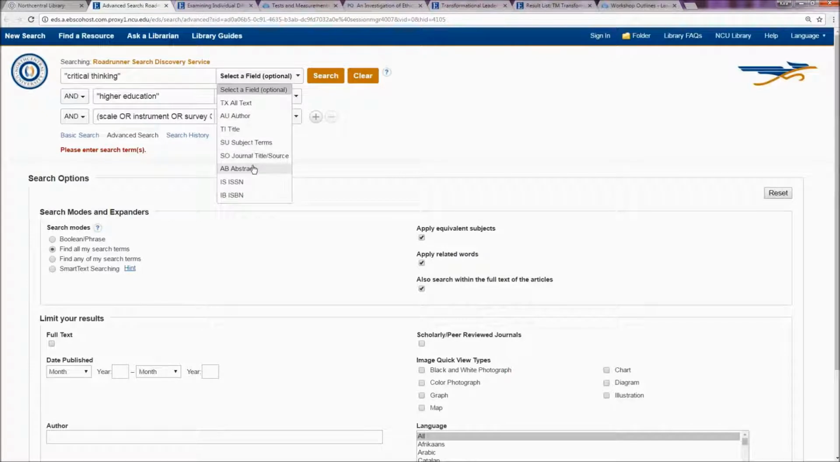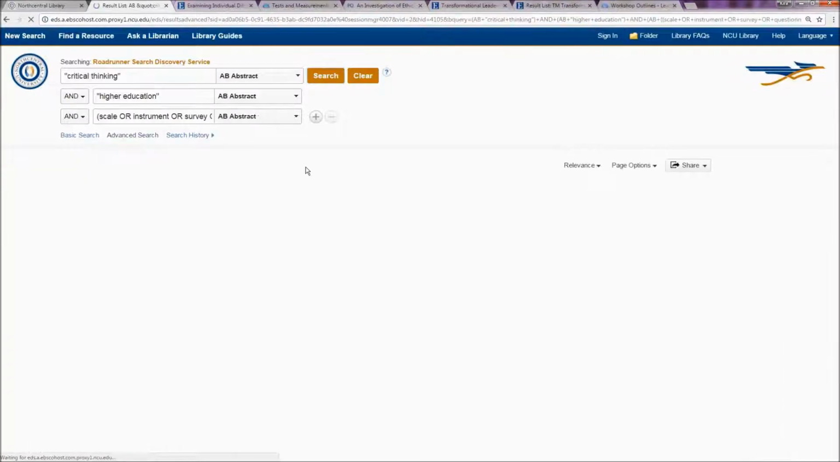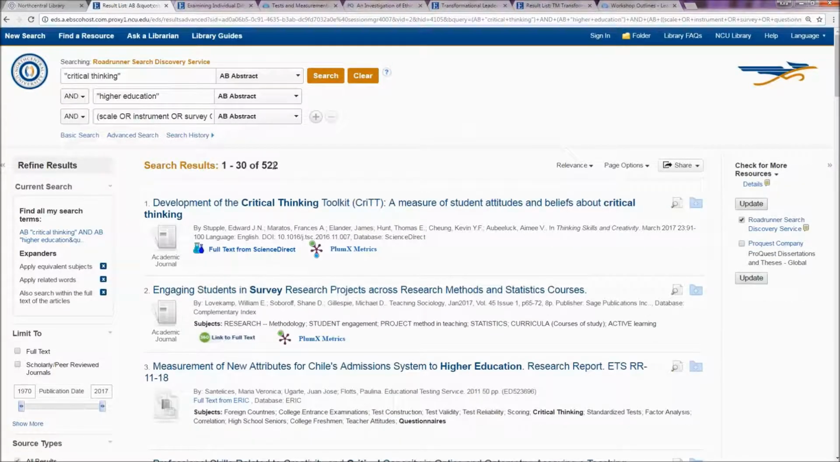My first option would be to select the abstract field code for all 3 of these to look for my terms in the abstract of the articles. So let's go ahead and click search and just see how that search goes. Again, it depends obviously on your topic. See, we located about 522 articles that have these terms within the abstract.